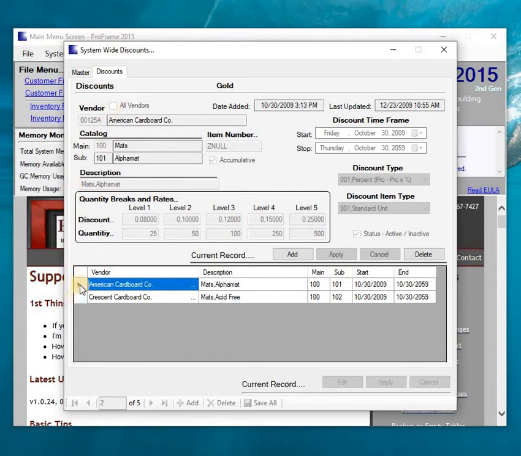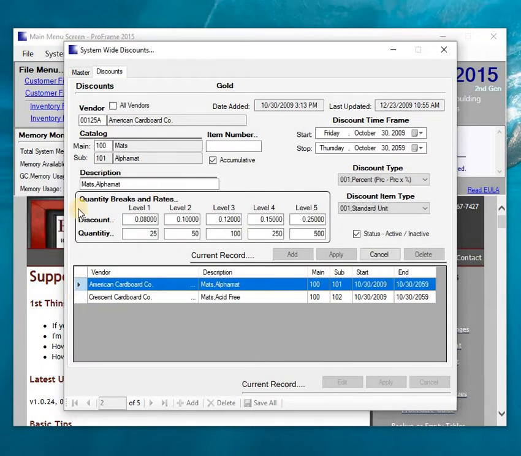I'm just going to simply edit this guy, okay, by double clicking. So this is based on a vendor. It's American Cardboard Company. Plus it's only matte boards, but it's actually alpha matte. So this discount structure only applies to that vendor, matte boards, and it has to be an alpha matte. Okay? And what I'm doing at this point is telling the program that it's based on a percentage. It's a percentage type discounting.